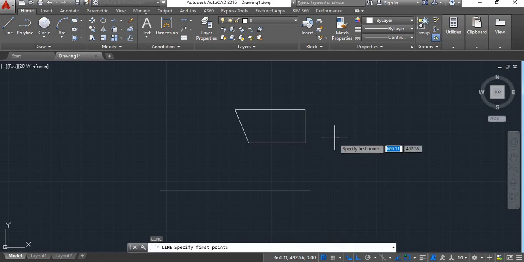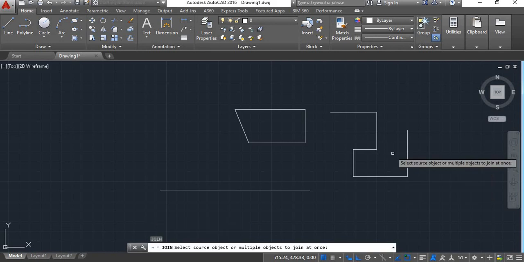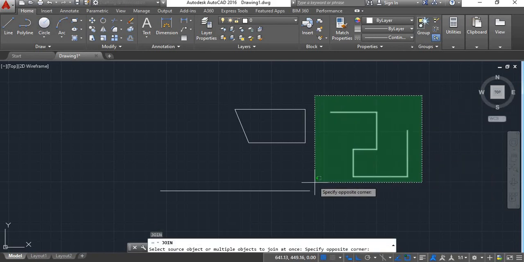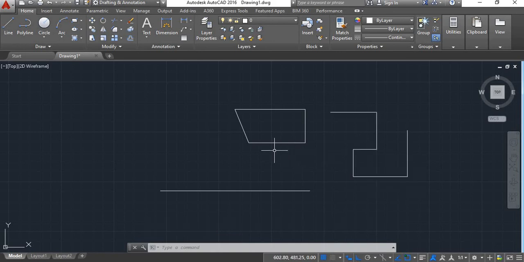Similarly, I'll draw another object here. If I want to make this a polyline, then give the join command, select this object and say enter. This will become a polyline. So hope you all understood how to use this join command.